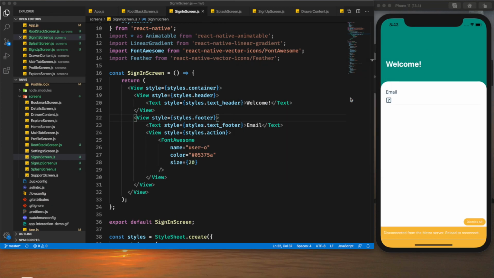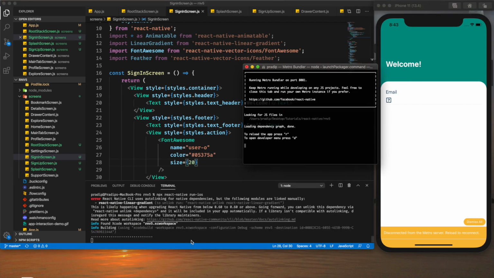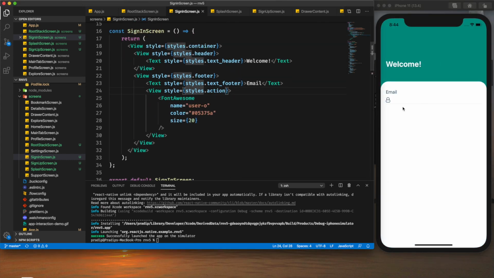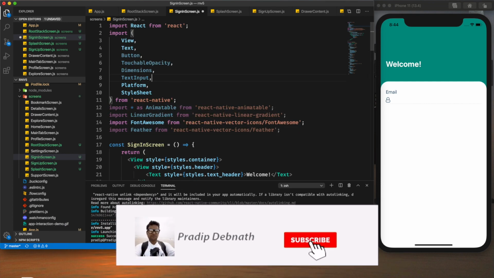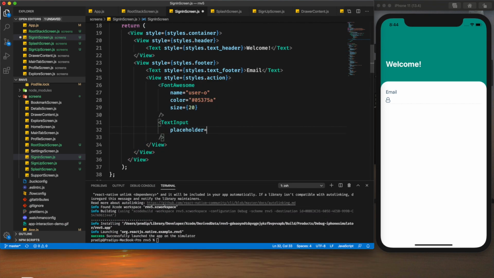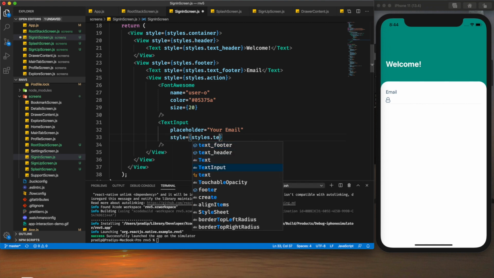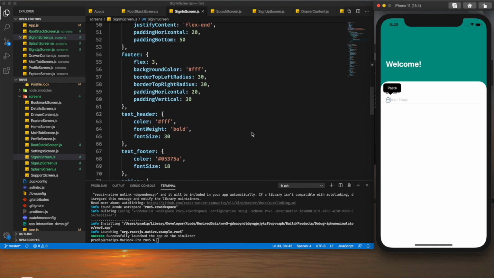Okay, we need to recompile our project again. Now we can see our icon over here. Now we need to use the text input. So for that, import the text input from React Native, then we can use it over here. For the style of it we can use the styles text input. So now we can see our text input field over here, but it's not looking good, so let me check.